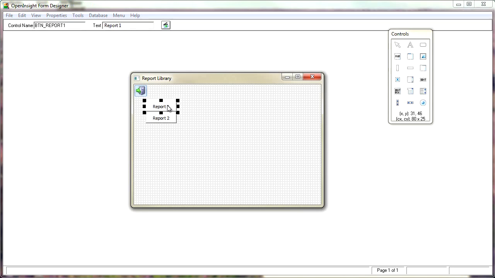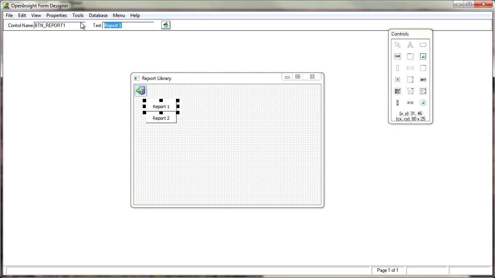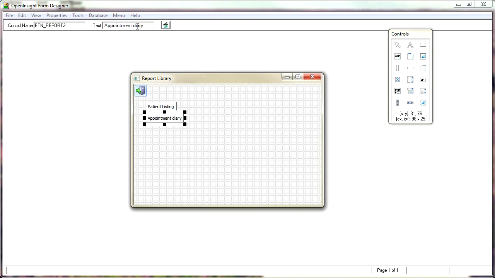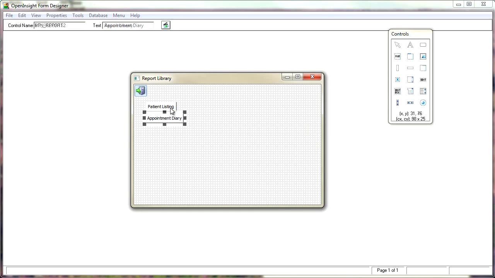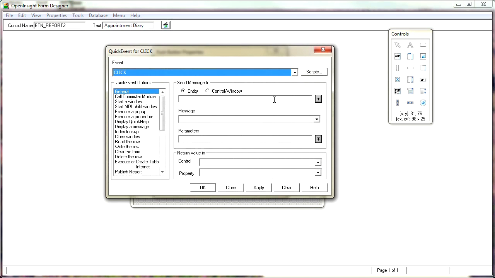Now I am going to change the description, because the first button was going to be our patient listing. So I'll just change that description to patient listing, and then report number 2 is going to be our appointment diary. Okay, might need to make these a little bit longer, and I might want to have that as a capital D. So we'll select both of the buttons, Control A to make them both the same width, and then we'll go ahead and we'll hook this button up to our report using a quick event.